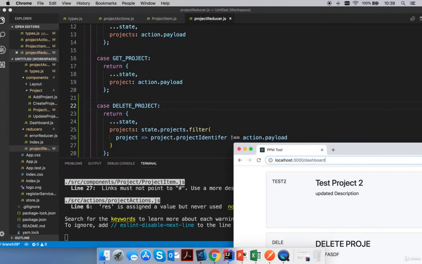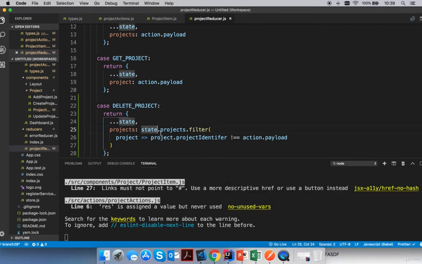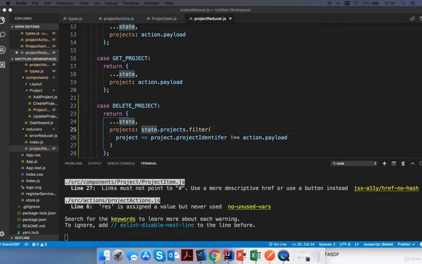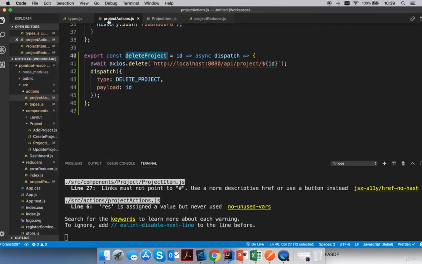Okay, so we have the projects, then we're getting the project from the state, and then we're filtering it, and then we want to remove that from the action payload. So why isn't that working? Okay, well, let's just go and see real quick. I'm just going to do some research on my part. Actually, let's take a look at the project action. So I'm passing the payload. I am passing that, that's fine.